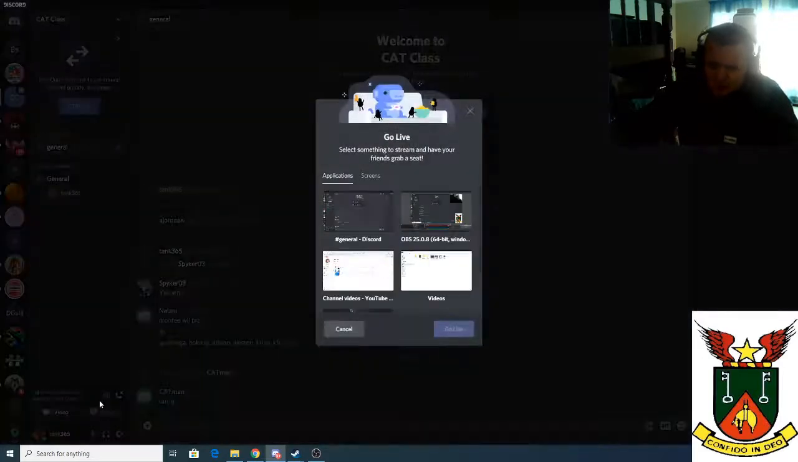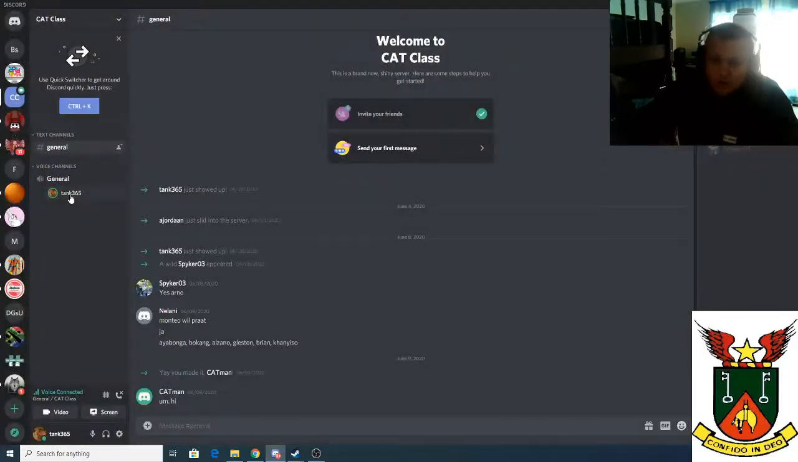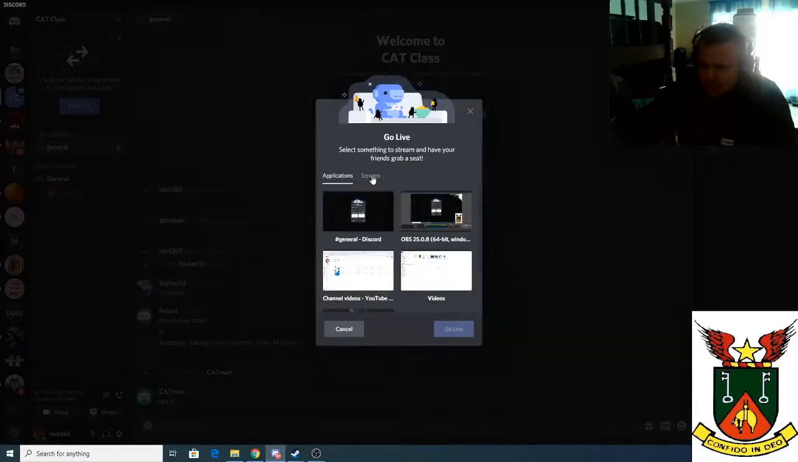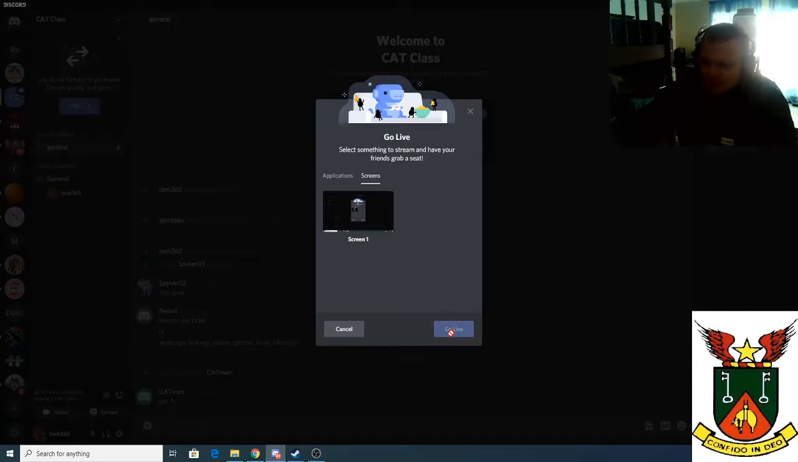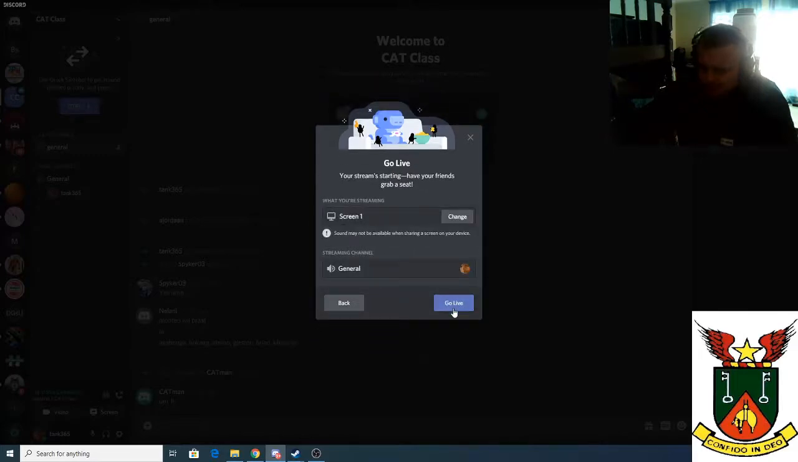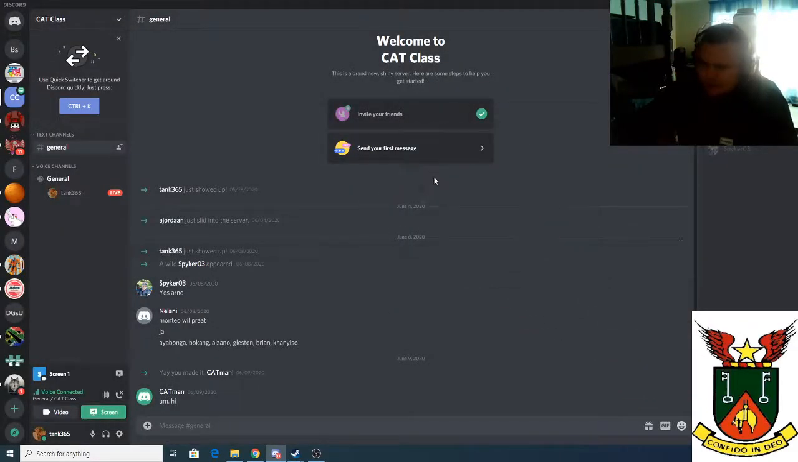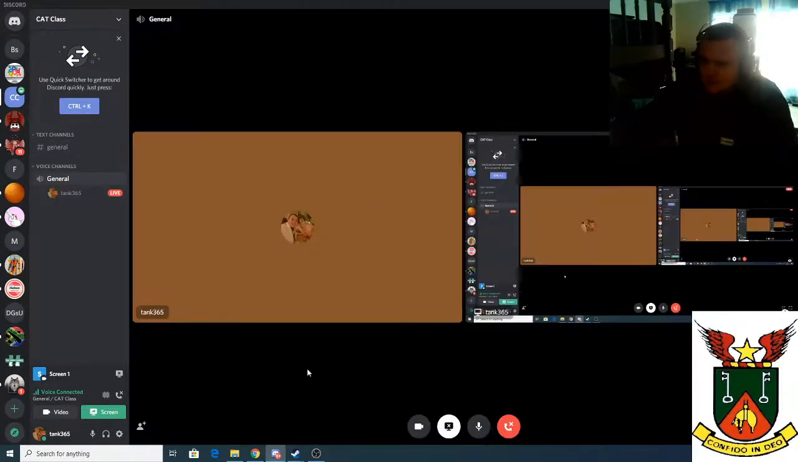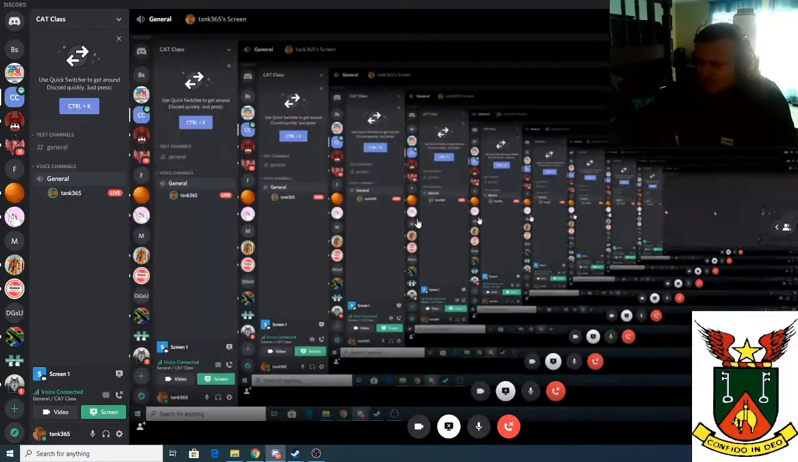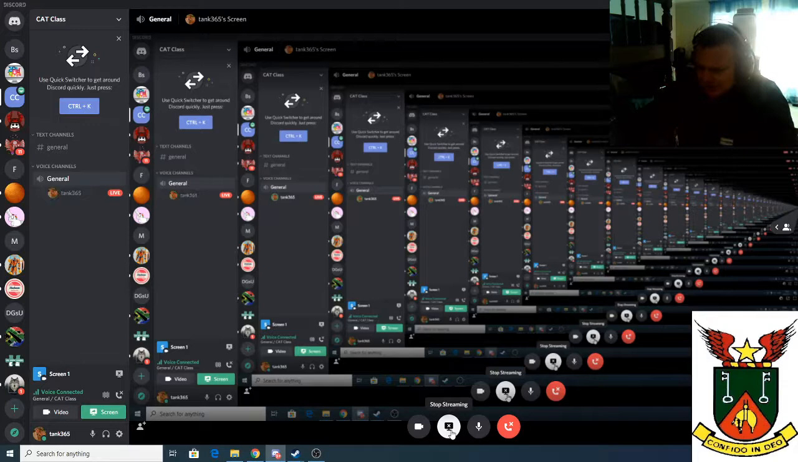So how does it work? I will go to screen share at the bottom here. I'll click on screen and then I'll click on go live. If I go live, they can see exactly what is on my screen. So there you can see this is currently what's on my screen. This is my microphone and this is my screen share. If there are other learners, they can join the channel. If they want to see my screen share, they simply click on screen share. Then they can see currently what's on my screen.